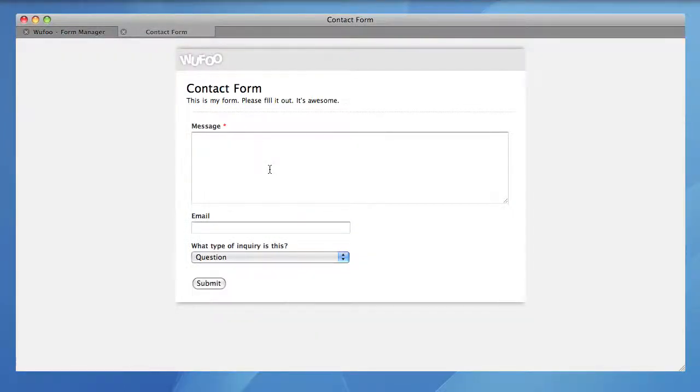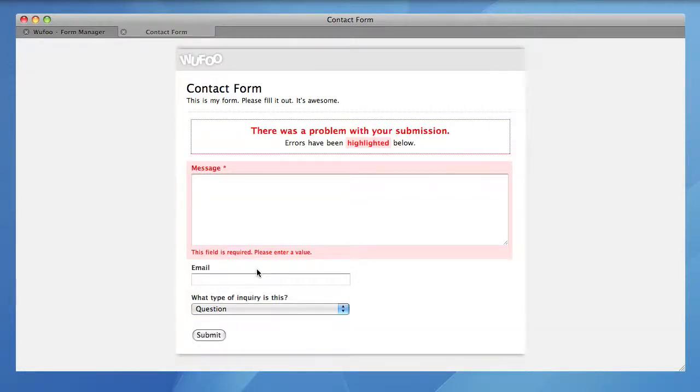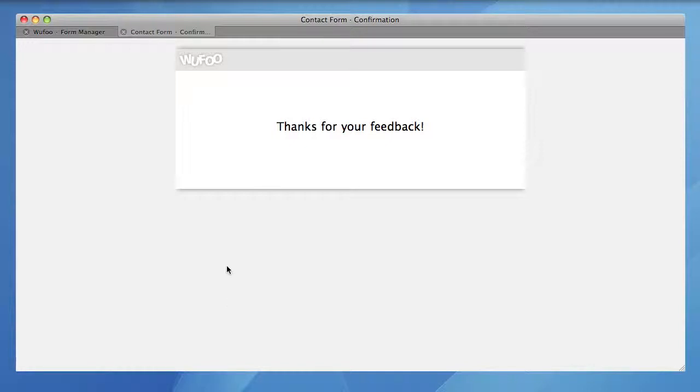Now one of the really nice things about Wufoo is that a lot of functionality is built into your form without any additional programming. When you select a field, it automatically highlights the input to help your users keep track of where they're entering the data. If I try to submit this form without a message, it will automatically validate the information and present the user with the appropriate error messages. When I create a successful submission, Wufoo will present the confirmation message I set up in the form settings.